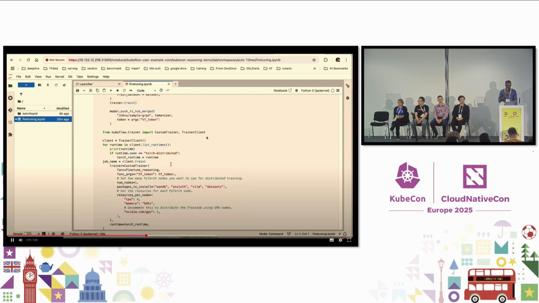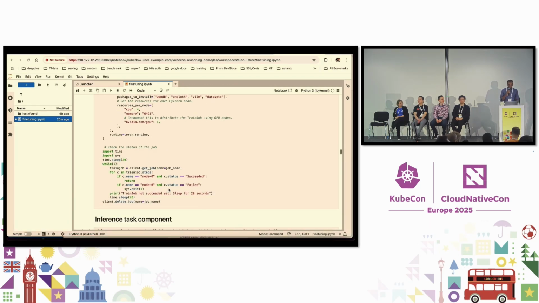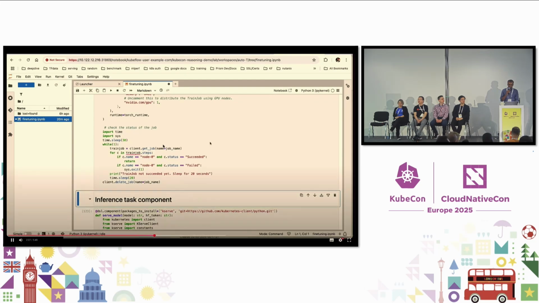Here, if you see, this is the core part, right? I'm saying I'm going to train this function on one node with 4 CPUs, 64 gig memory, and 1 GPU. So just change the number of nodes or number of GPUs that you have in your cluster, and it will automatically scale up. And I'm waiting for the job to get completed, and once done, I delete the job.